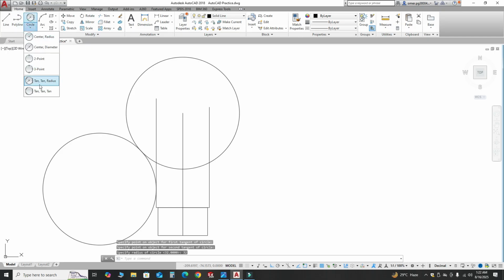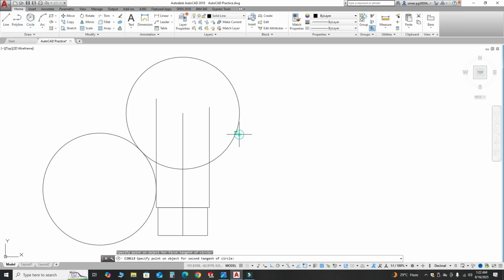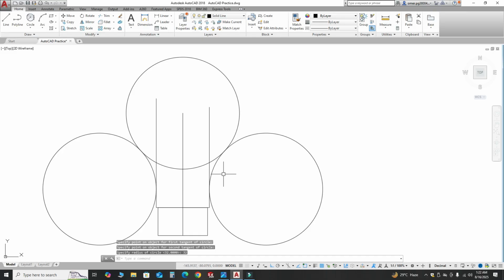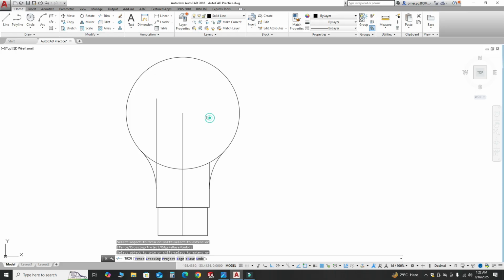Similarly, tangent to this circle, tangent to this line, and the dimension is 32. Press enter key. Okay, now we will use trim command. So I'll select trim command, press enter key. First I will trim this circle, then trim this circle, then these lines, and then this portion. Okay.